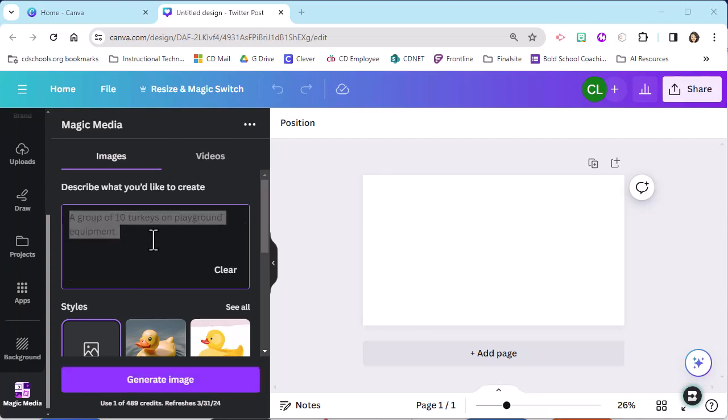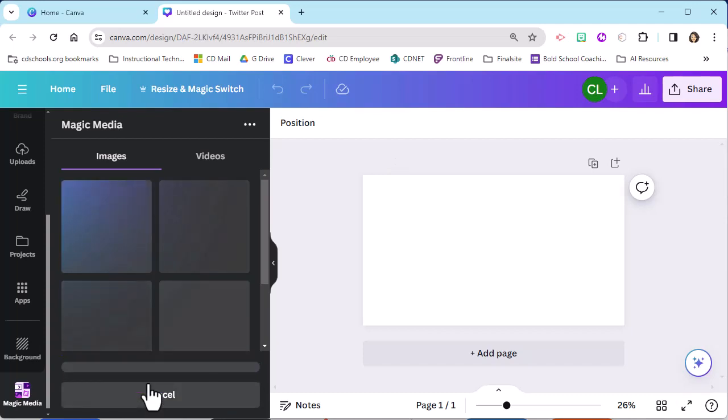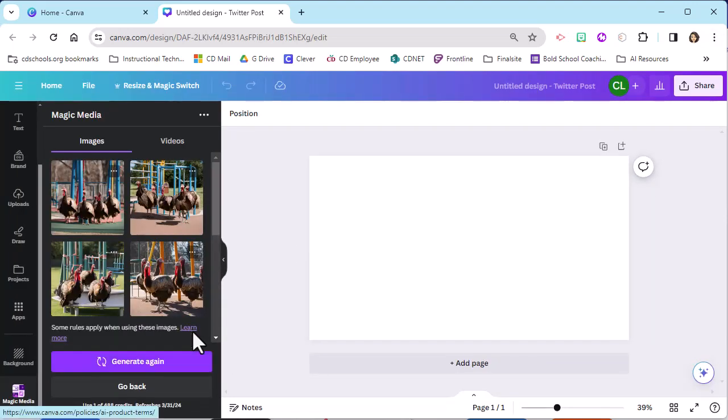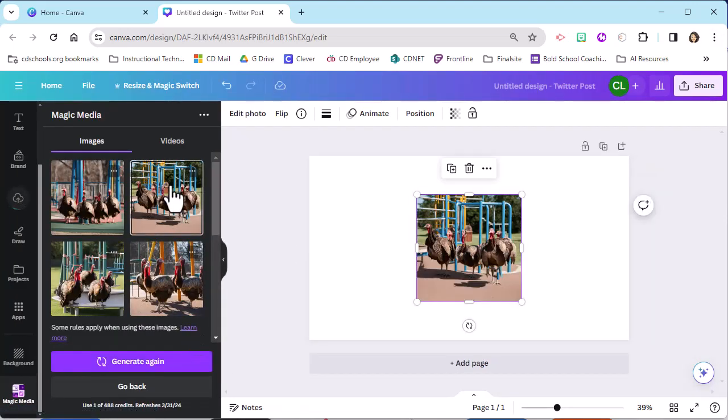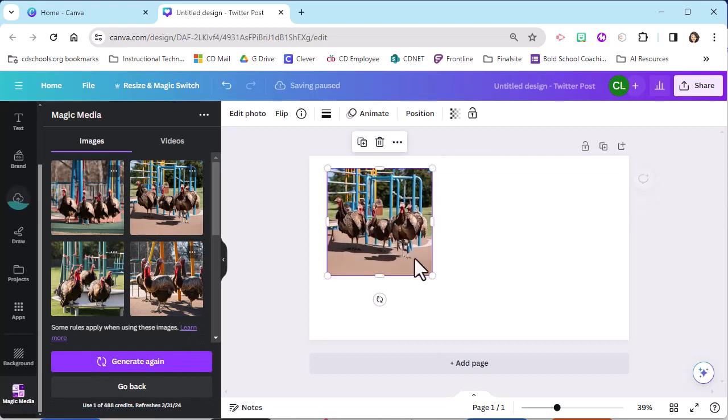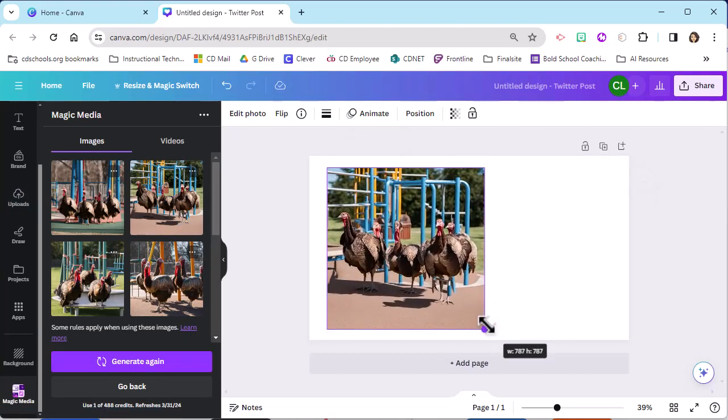So I'm going to use this prompt, a group of 10 turkeys on playground equipment, and I'll just generate that image and it will end up giving me 4 choices. So there we go. I'm going to go with these turkeys hanging out on this playground equipment.